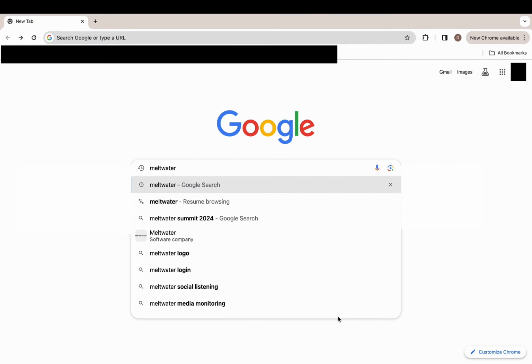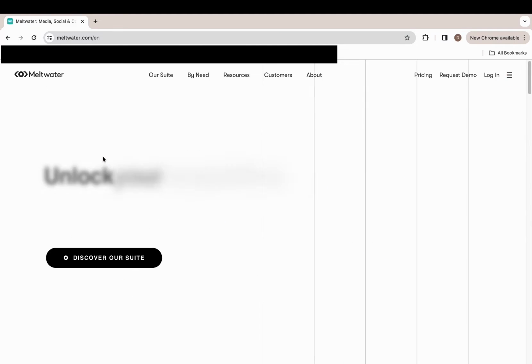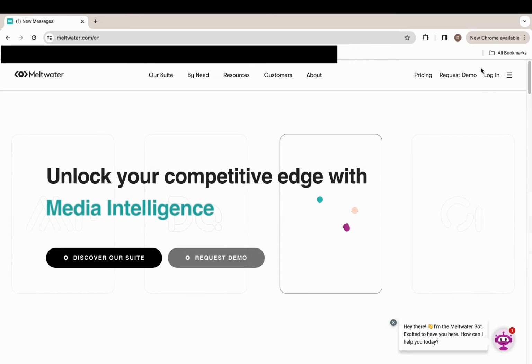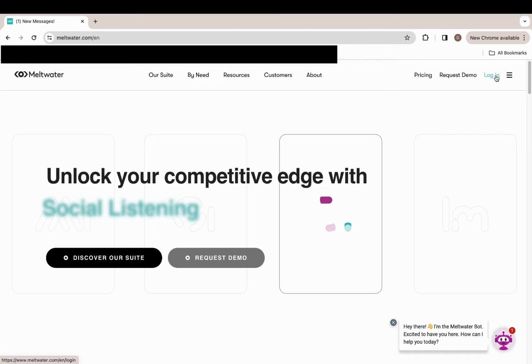To start off, enter Meltwater into the search engine and click Enter. From there, you will select the very first link that pops up. After you select that link, it will take you to Meltwater homepage, where you will go into the top right section where you will click on a tab labeled Log In.